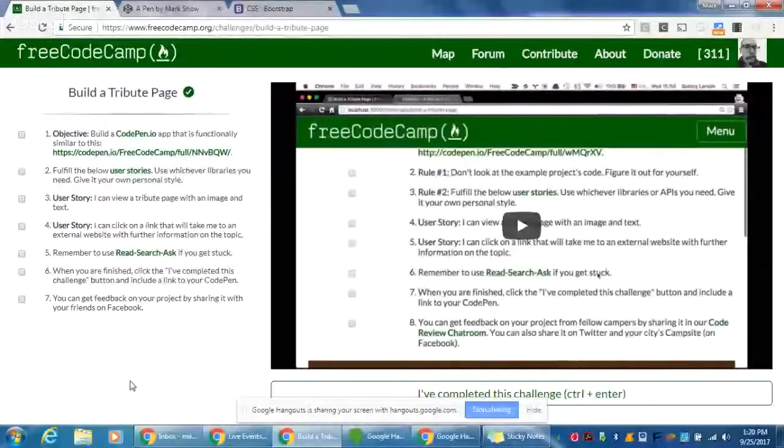So you can see here is freeCodeCamp, and here's the Build a Tribute Page challenge. And you can see it has some objectives on there. It wants us to use codepen.io, which is a web application that we can use to practice our CSS, HTML, and JavaScript. We can do all kinds of neat stuff with CodePen, so you can really dive into that later on. You can click here, and it gives you an example of what they want.